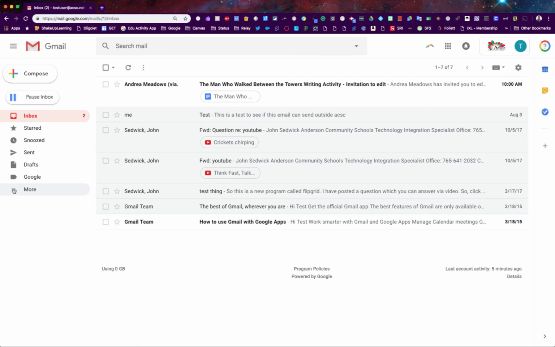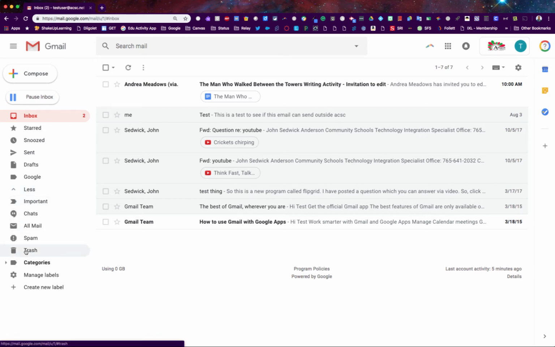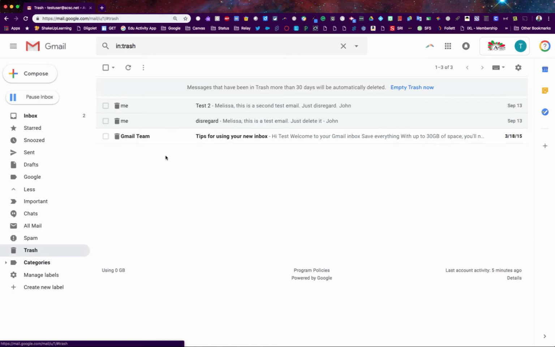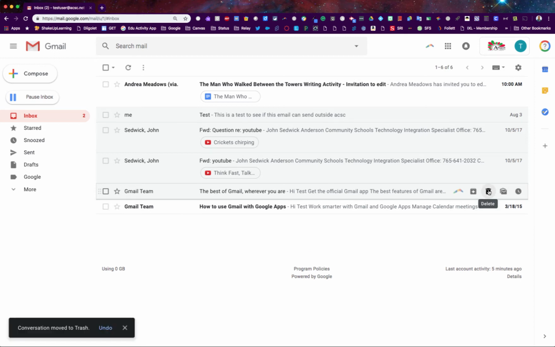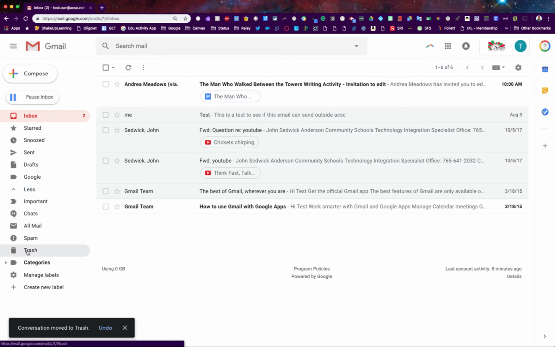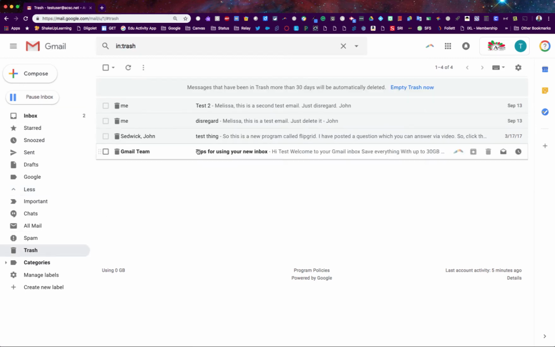I'm going over here to the more on the left. It's going to show me everything. And in the, it's called a trash file. And when you click on the trash file, you can see everything that's in your trash. So if I go back here to my inbox, I select this item called test thing and select delete. It goes out of my inbox, but when I'm over here, it goes to my trash, and you can see here that the email has gone into the trash.